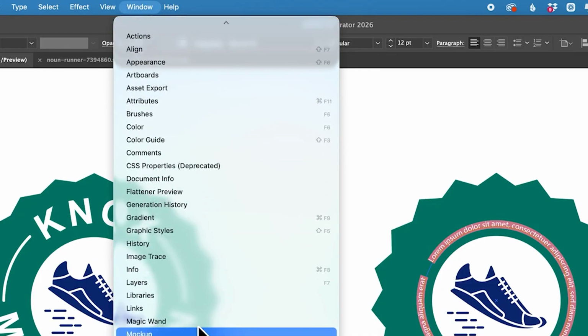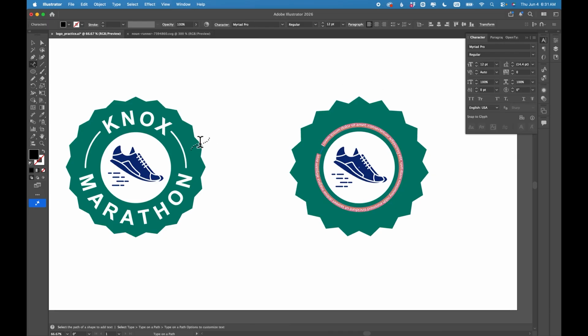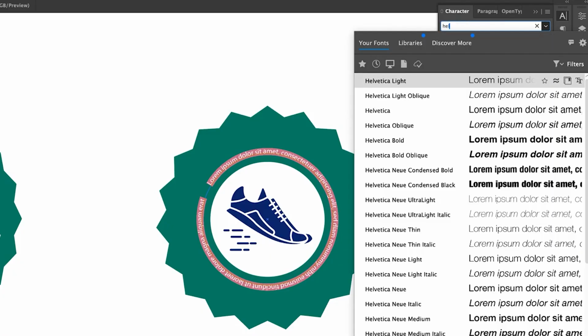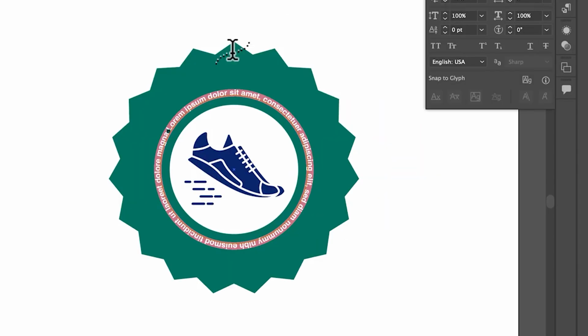So go up to Window, Type, Character, and we need to do a few things. We need to choose a different font, and we need to increase the size of this font. I'm going to use Helvetica Bold. You can choose any sans serif font for this exercise. And let's go ahead and type the words.